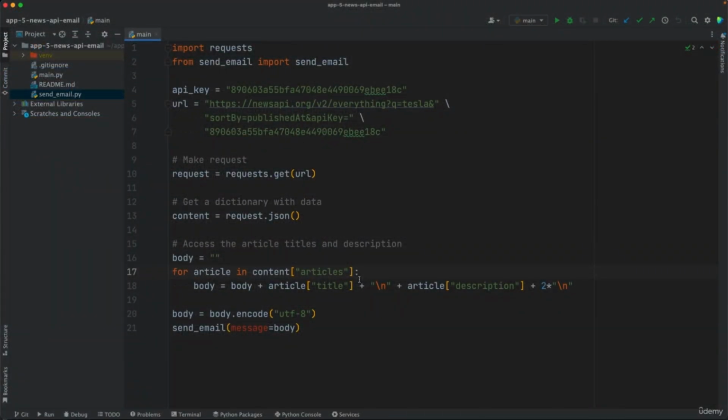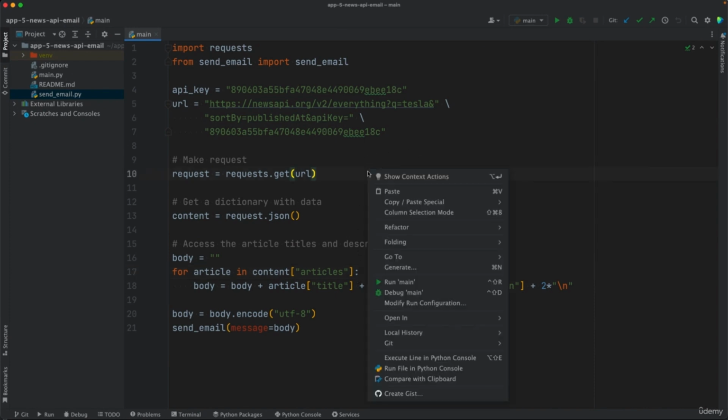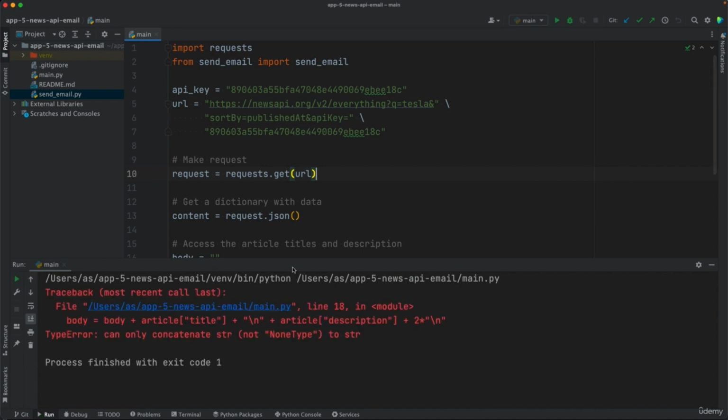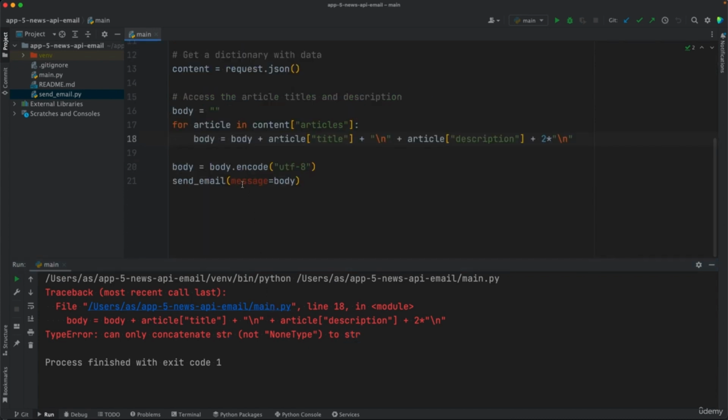Now, I want to talk about another possible error you might get with this program, and that error is this one in here. So it's a type error. It says that we cannot concatenate a string with a non-type. You can only concatenate strings to strings. So in line 18 is where the error occurs. So in my view, body is a string. We are sure about that because we have it here. But article title is not a string, it is a non-type.